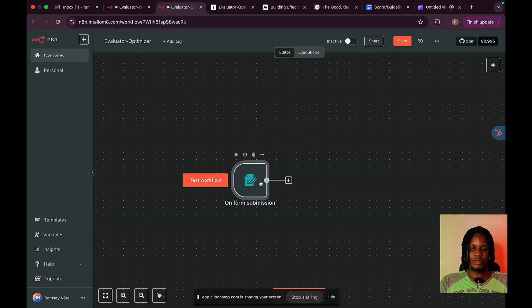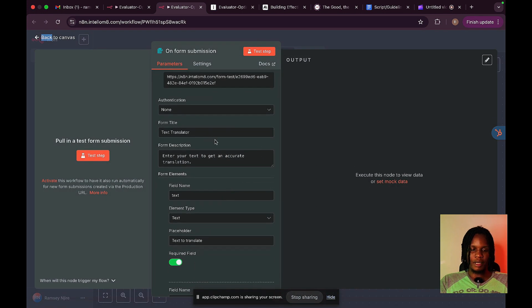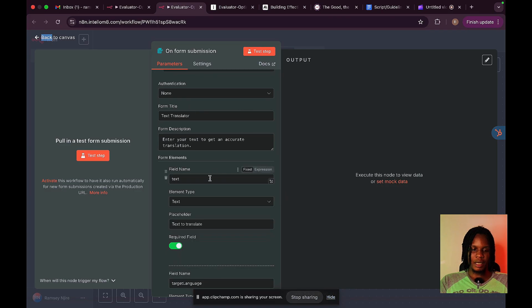So the first one is a form. As you can see, I'd already kind of started something here. This is the Evaluator-Optimizer pattern. And I believe I had given it a form title, so text translator, and a field name is the text. And this is where the text to translate is entered.